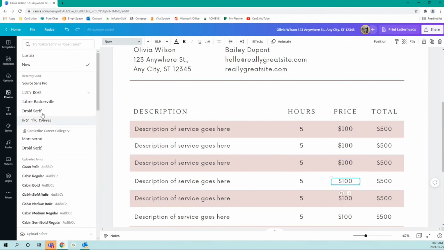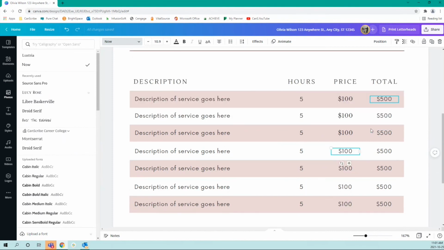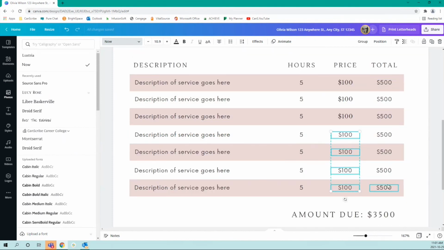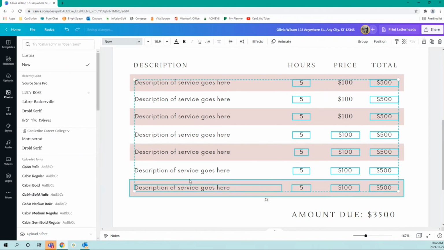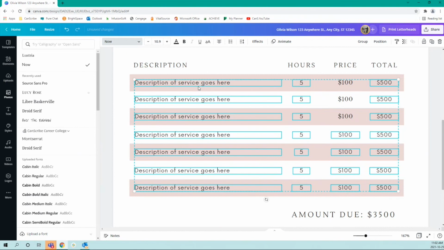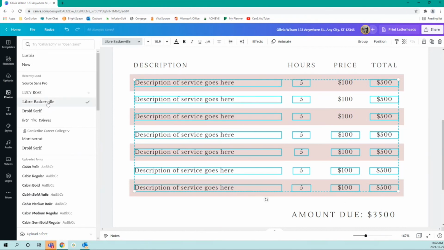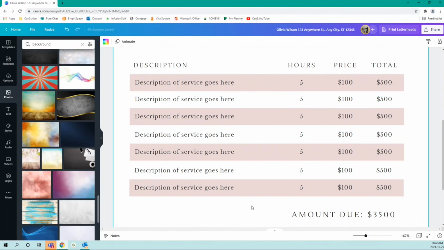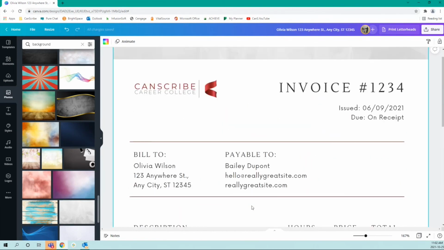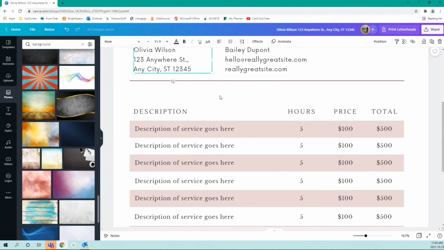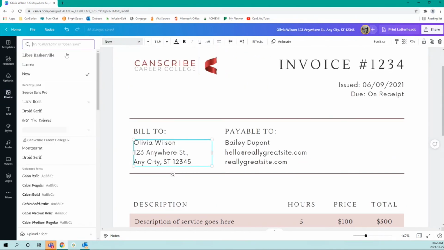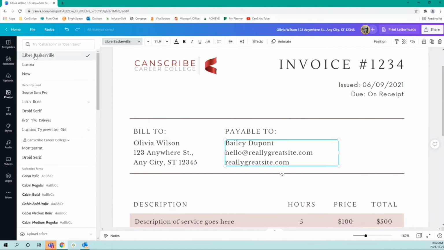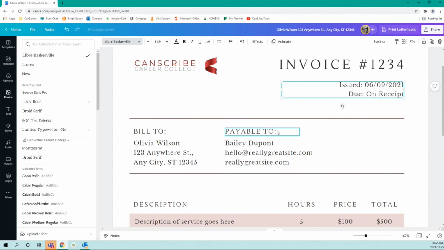And then one of the things you can do, instead of automatically just clicking back and forth, is hold down the shift button and click on each individual box. Yep. Consistent. You can also just click and highlight all the ones you want to change. There you go. And then if you want to keep it the same, this body text here, you would change. Same with payable to, issued and due. But the headers, you can keep the same.